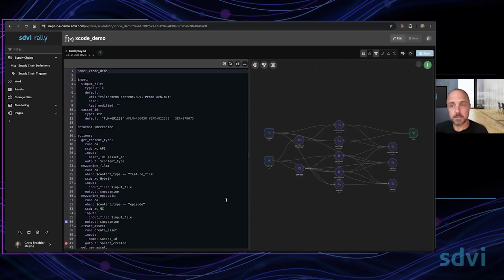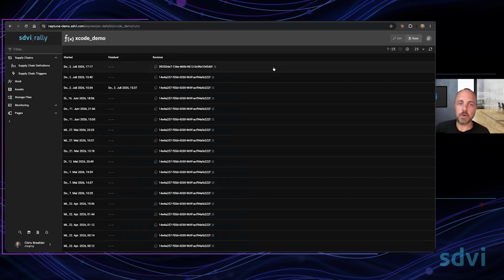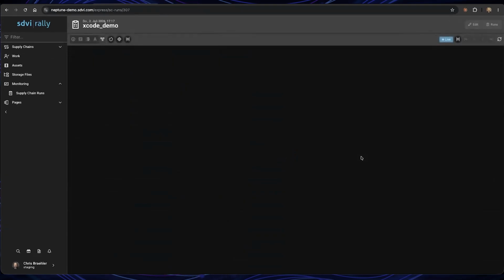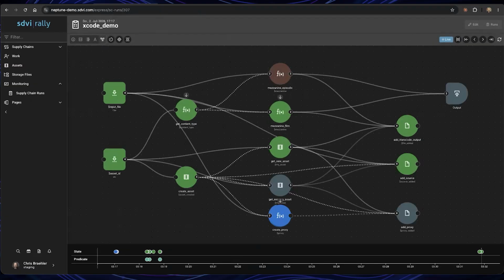So with this all in mind, that's what we have in the building of the supply chain, the simplicity of the supply chain. What we also have in the system is a new and exciting way of how do I monitor these supply chains. So over here, if I click on an actual run of a supply chain, you can see what decisions were made in the supply chain.